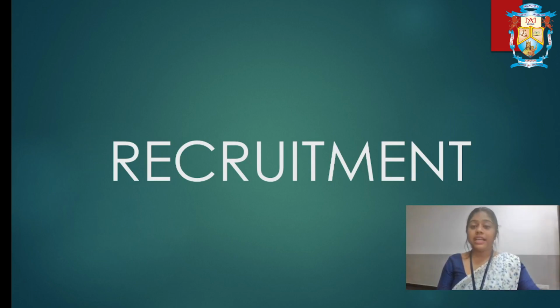Now, the name recruitment itself is a very familiar word, a term which we use in day to day life. Recruitment is nothing but making sure we get a job, or if there is any vacancy, we apply and we get a job. Nothing but a selection process, in simple terms. So this is called recruitment.